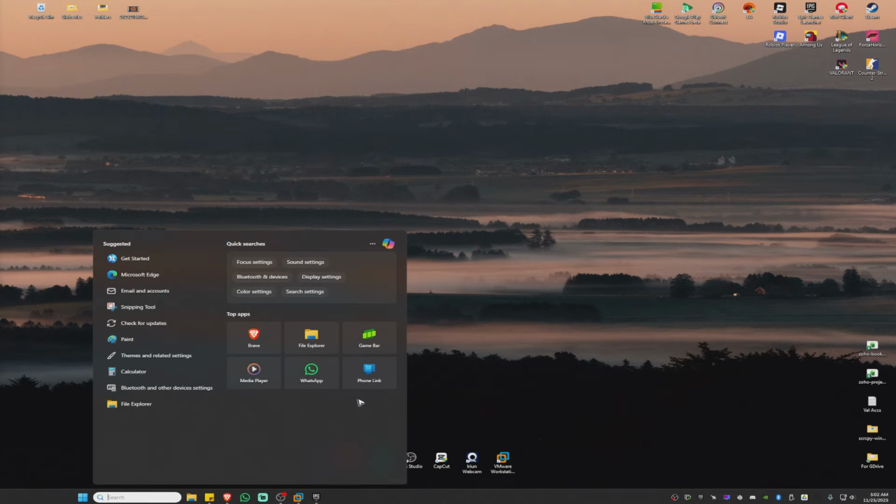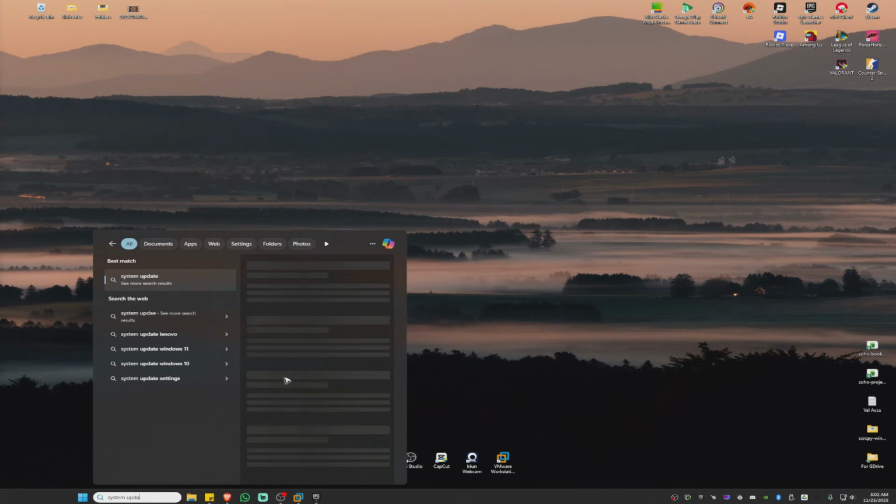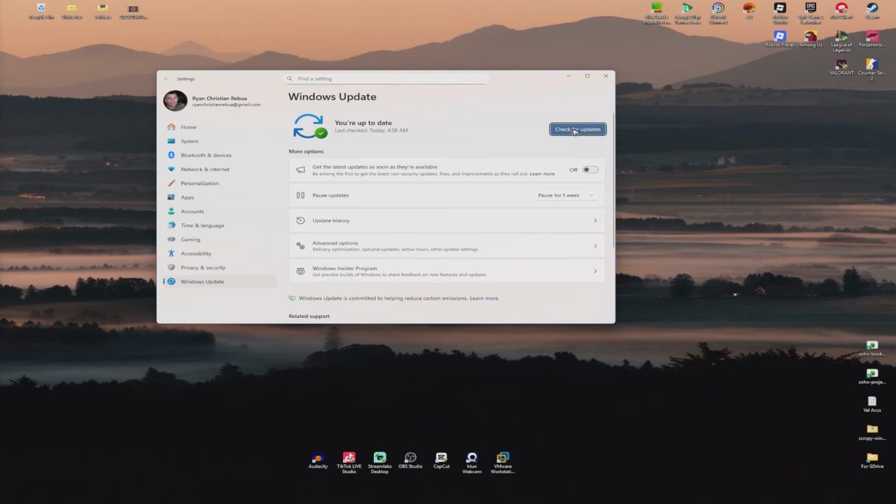Just go ahead over to your search bar, type down system updates. Click on check for updates right here. Now click on check for updates at the top right. Now make sure that everything right here in the list is installed. After that, it will require you to restart your computer. Well, don't restart your computer yet.